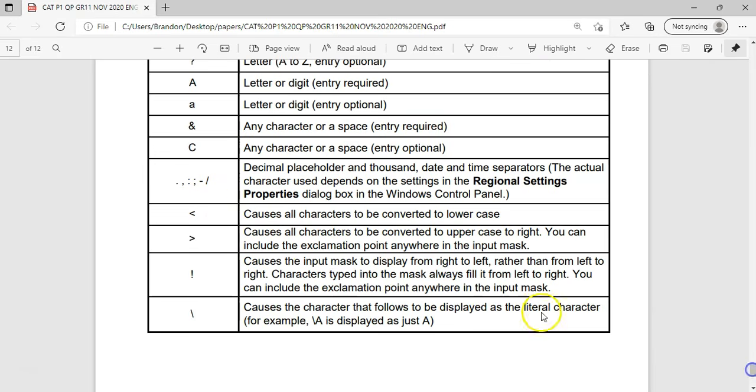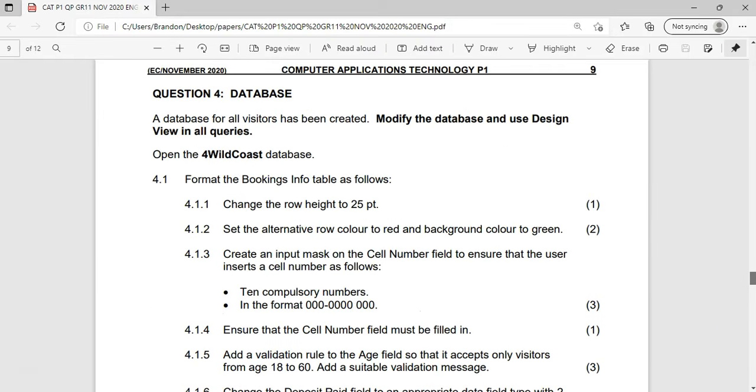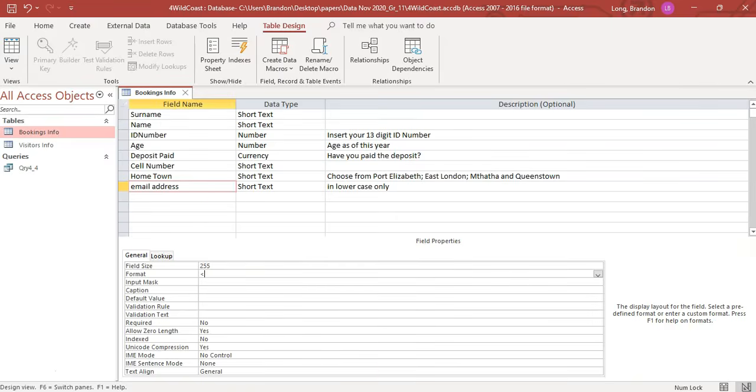You can see over here, the less than characters are converted to lowercase, uppercase characters are converted to uppercase. So although this is an input mask character sheet, you can use that, particularly that one, for the format, so that you can specify that it's always in lowercase or uppercase.